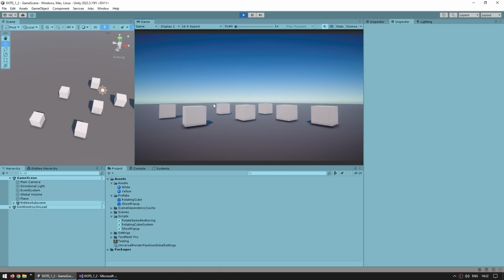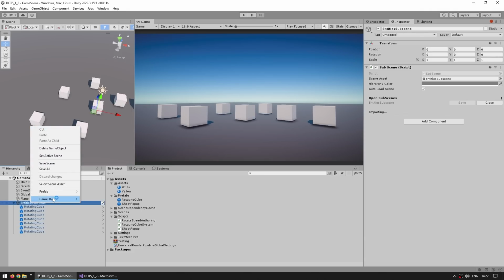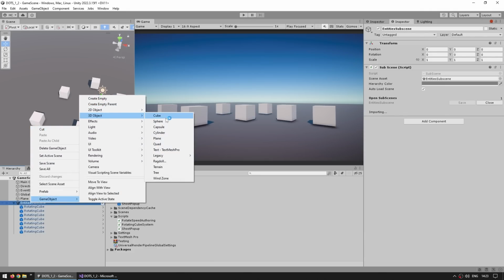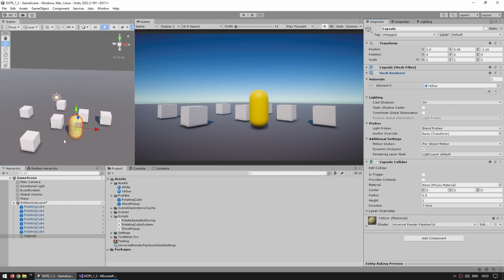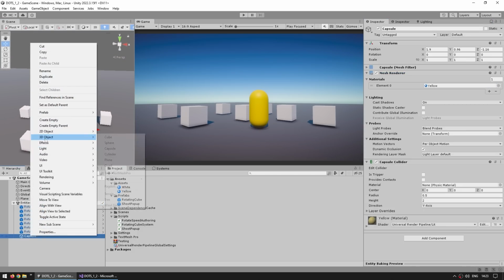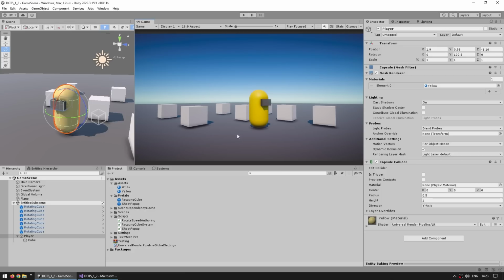So right now we have these rotating cubes. Now let's say I want to also have a player object. So let's go ahead and make a player. So inside my entity subscene, I'm going to create a new game object. This time for player, let's say it's a capsule. Let's move it a little bit. I'm gonna give it a different color. And inside I'm also going to add a simple cube just to be able to see where this transform is facing. Okay, so that's my basic player.